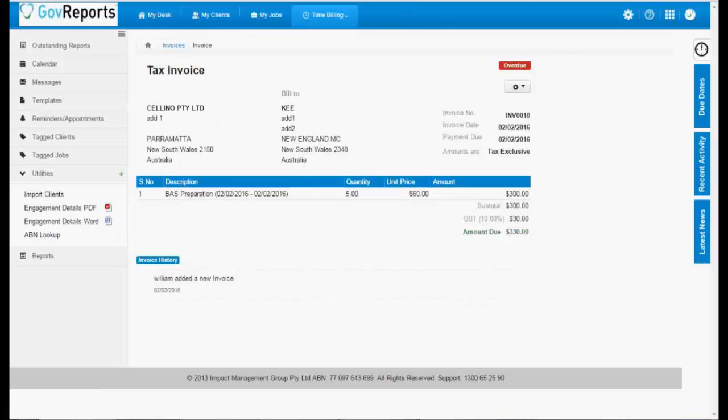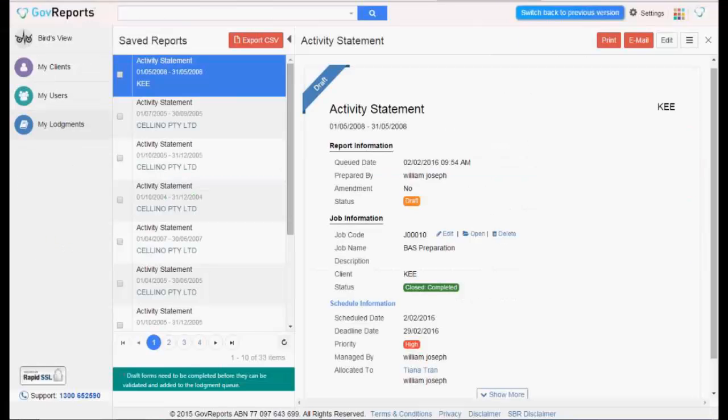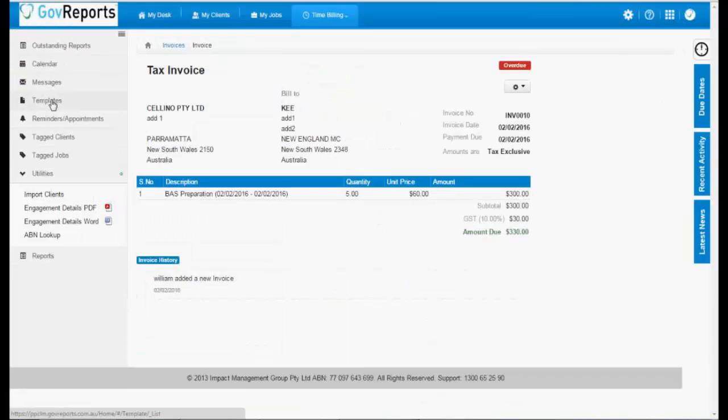So that's basically the working of CLM, really. The access point from GovReports, and how to get it set up, the basic setup. Any questions, or have I lost you all?